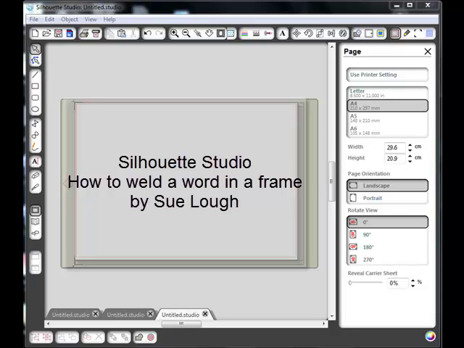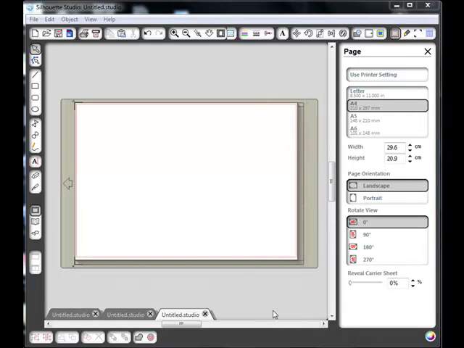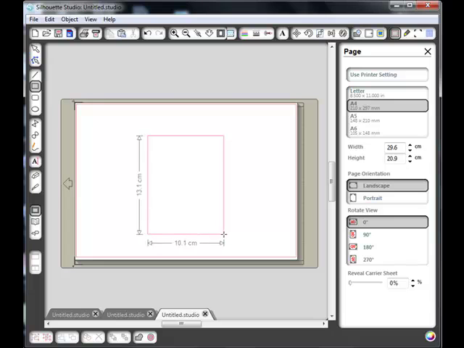Hello everyone, this is just a quick little video showing you how to weld a word inside a rectangular frame using Silhouette Studio. The first thing I'm going to do is draw my frame. So I'm going to take the rectangle tool and just drag out a frame the size that I want. And as you can see, as I'm dragging out, the height and the width are actually showing on the screen. Now you'll notice that I've got these in centimetres.